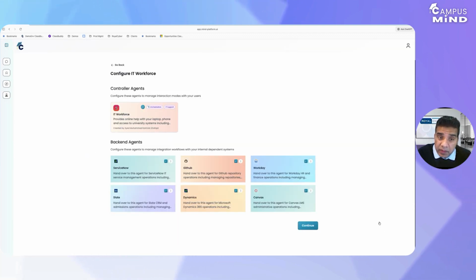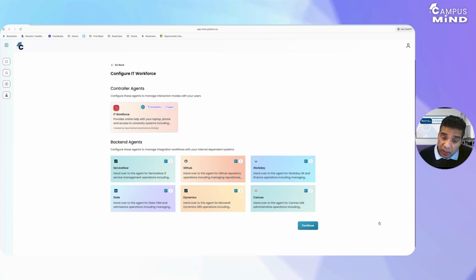Configure an IT workforce. You set up a controller agent that orchestrates communication across multiple sub-agents. So a user can go in and ask any question to the orchestration agent. It'll help understand the request, triage it, and forward it over to other specialized agents as needed. In this particular case, we have a ServiceNow agent that's trained on the ServiceNow knowledge base and ServiceNow ability, and has the ability to create tickets and modify tickets.